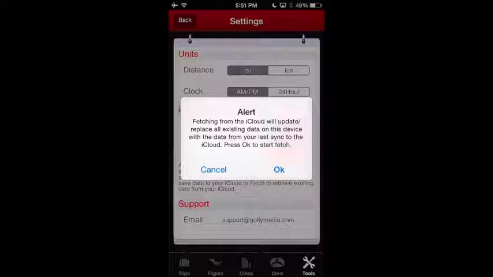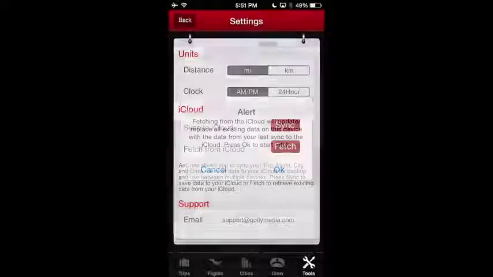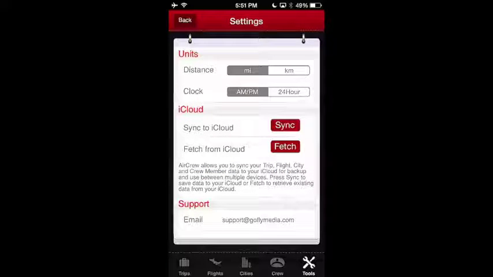So hopefully you like it set up this way. If you have any feedback for us, or if you have any questions, please let us know at support@goflymedia.com. I'm going to hit cancel here, and right under the support section you'll see our email address for support.